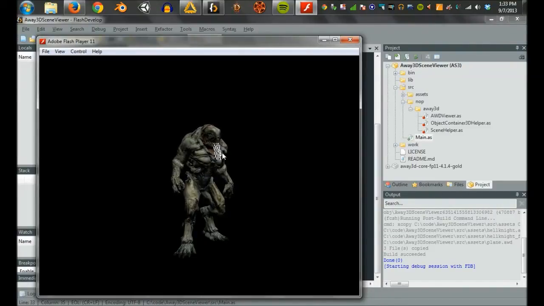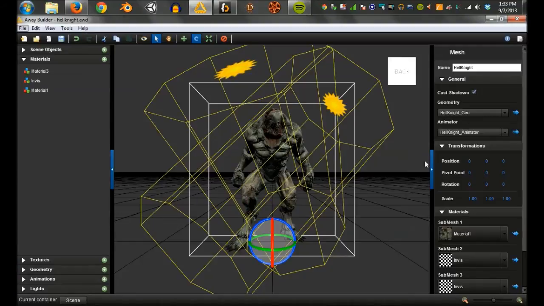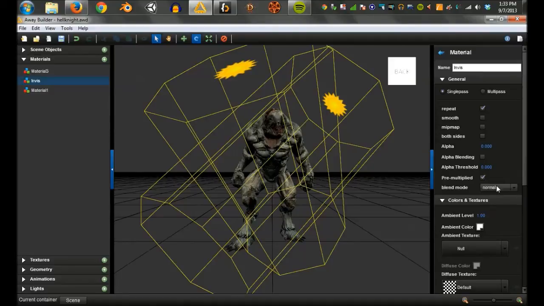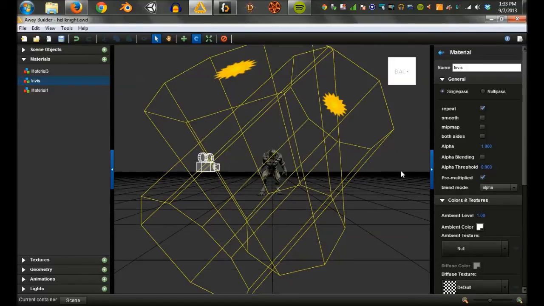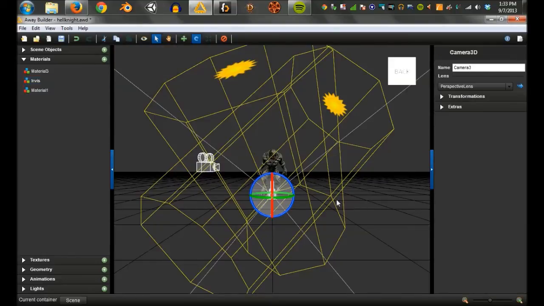It did run. But there's a problem, that saliva is still showing up. Alright, let's go back here and let's look at that. The invisible material must not be working like I thought it would. And it shows up here. Let's change it to alpha blending and save it out. And while we're here, let's go ahead and add another camera so we can show off the camera stuff.